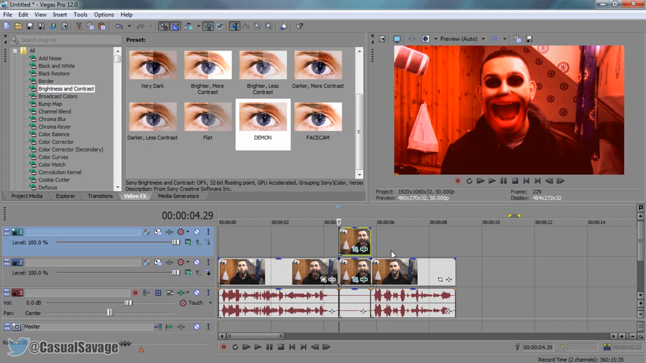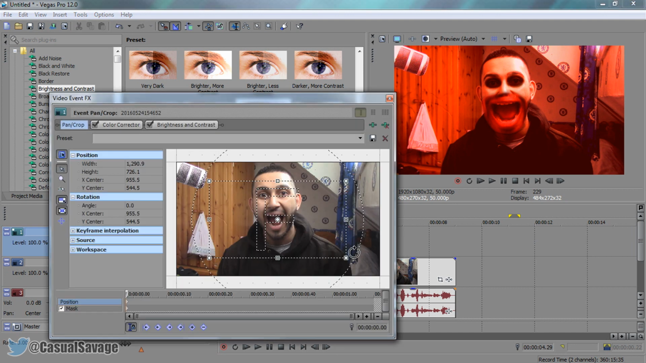Now, to make it a bit more scarier, a bit more weirder, on the mouth one, if you come to the event pan and crop, actually rotate it. So, make sure you're on the position, make sure you're right at the start, rotate it upside down. Just like this. So you can come here to the angle, -180. Just like that. It is just all over the place.